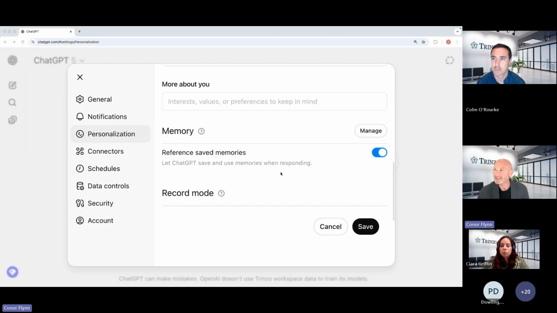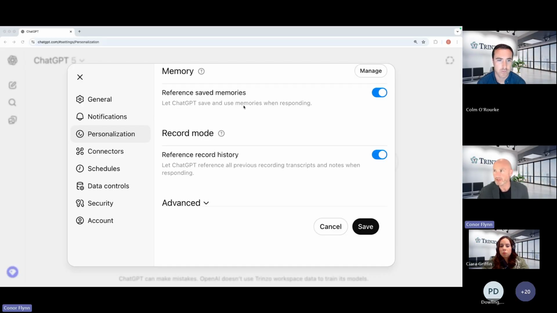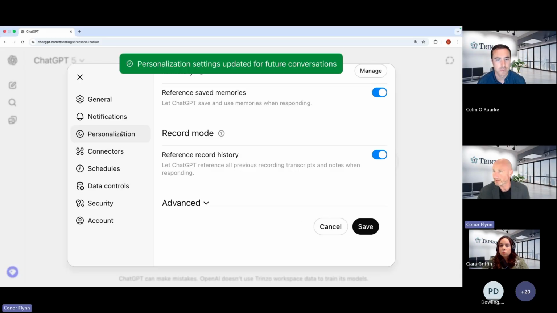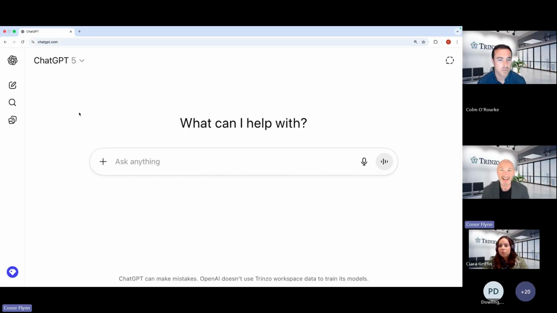There are more things in here. It's up to you. Memory is important so that it doesn't forget stuff, but eventually that gets clogged up and you get context rot, so you need to open up new things. But it's good to train your GPT on what you like and what you don't like. Okay, save. Now all of a sudden my GPT is going to be much better.